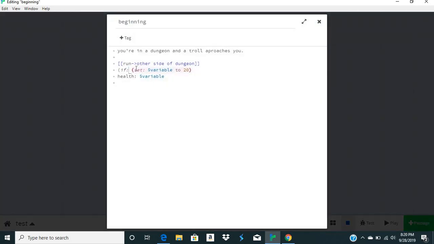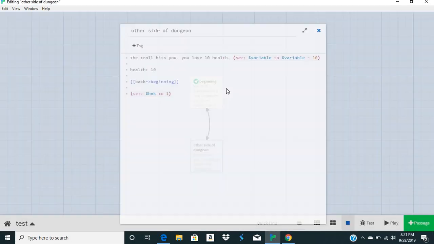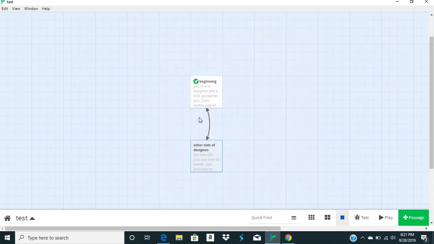And then over here, we're gonna do if HNK is 0, and then some brackets. Basically, what this is doing is a variable is automatically set to 0 until you change it to something else. So it gets changed when they come in here. So it's set to 1. And when it's set to 1, then the variable isn't going to get set to 20. And these brackets are very important. Remember those. Okay. So now this should work.